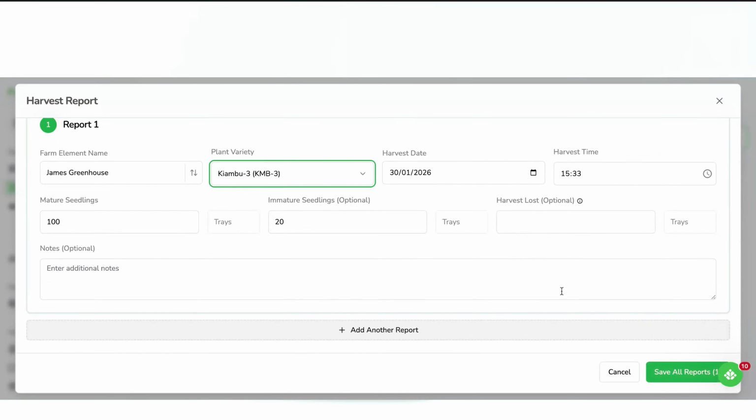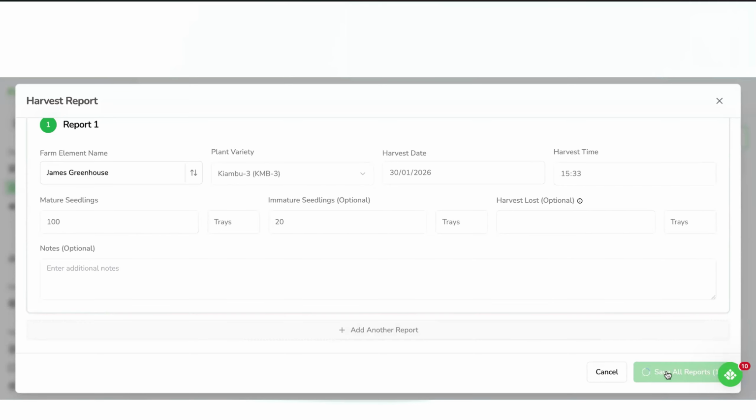And also for harvest report, you can add as many reports as possible. So adding multiple reports are available under fertilizers, agrochemicals, and harvest reports. And then we save.